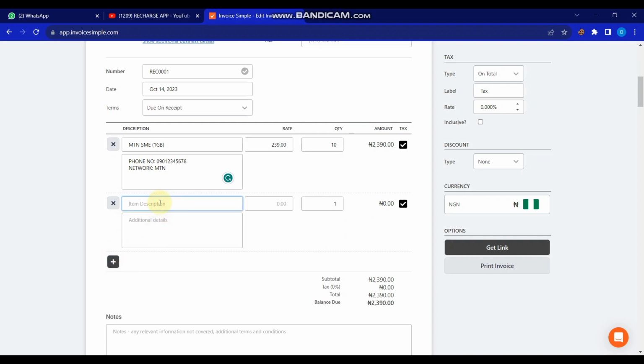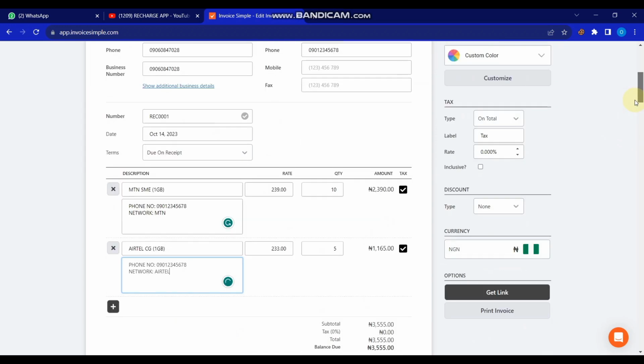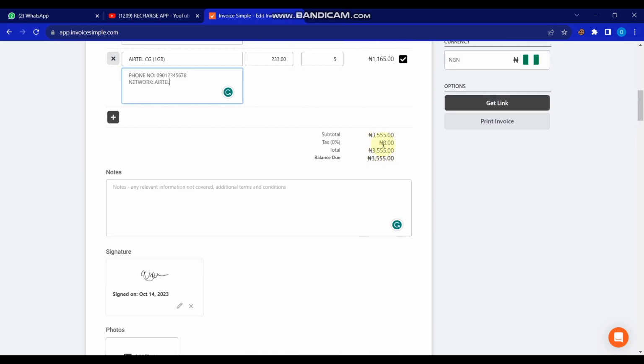So I'm going to add, let's say, Airtel CG, and I'm going to put the price for it, and let's say the person bought 5, and you can see it's just calculating over here, and probably I'm going to put the details as this, and I'm going to write Airtel. So as you can see, we have 2 items on the receipt, and the amount is calculated over here automatically. So you just need to focus on putting the items and the prices and the quantity.